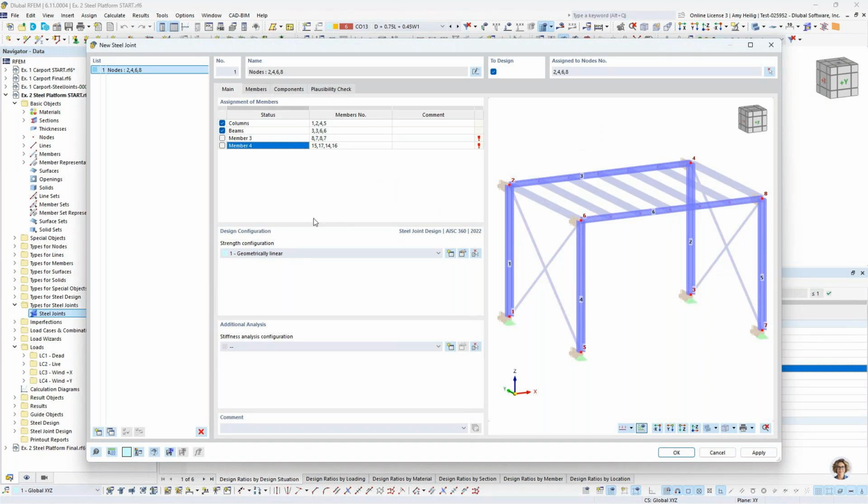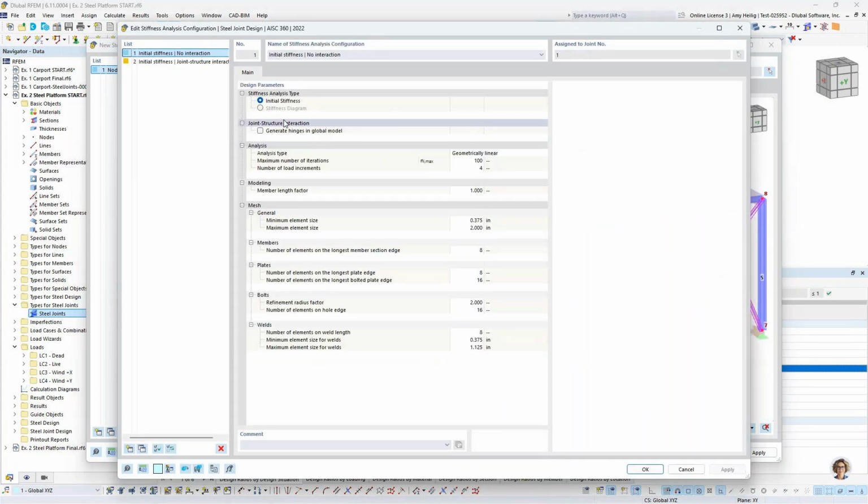Well, down at the bottom, we have what's called here our stiffness analysis configuration. And within this dropdown, we have the ability to create a new configuration or edit the existing configuration that's here in the model. And if we take a look at this definition type, this allows me to automatically calculate the stiffness of this connection.